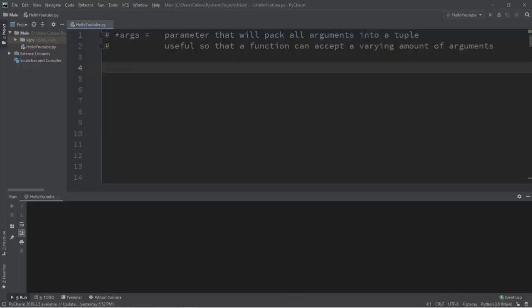Alright guys and gals, let's talk about args. Now args is a parameter that will pack all arguments into a tuple. It's useful so that a function can accept a varying amount of arguments. Here's an example of why it would be useful.